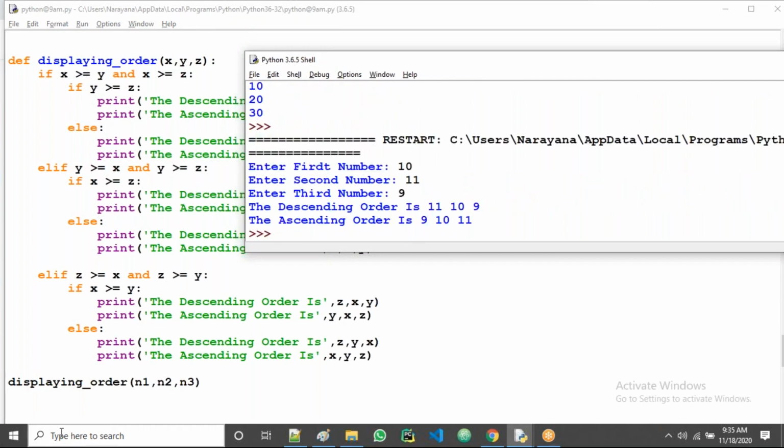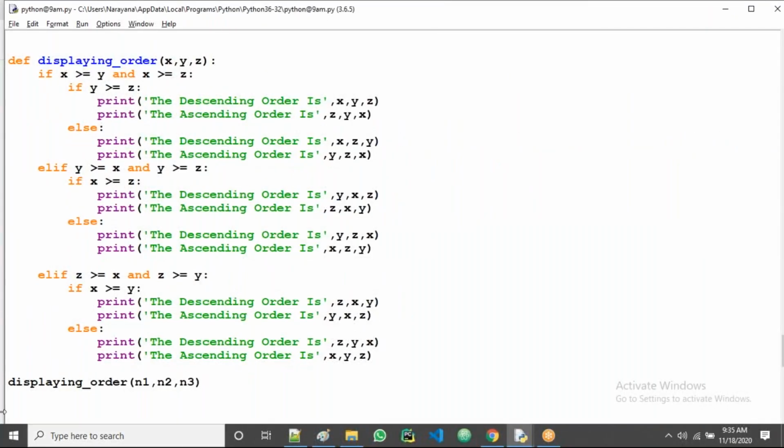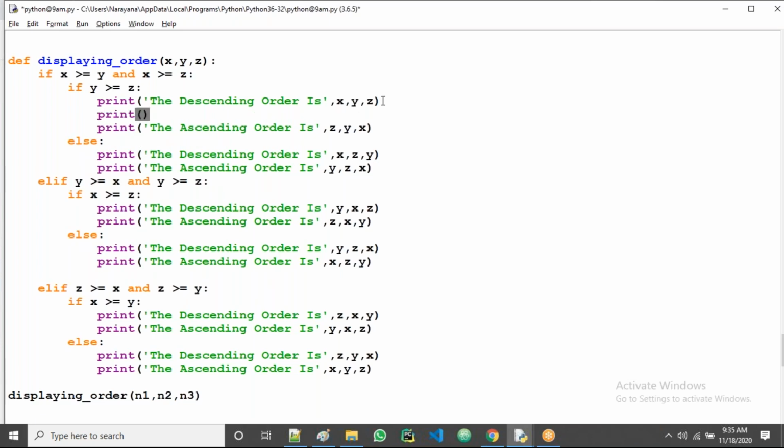Observe now. The descending order is 11, 10, 9. Ascending order is 9, 10, 11. I want to get the commas, like 11 comma 10 comma 9. Then generally what do we do, guys? Tell me how it's possible. In that case it becomes very complex. I'll show an example here. Observe, guys. Now I'll write here the descending.